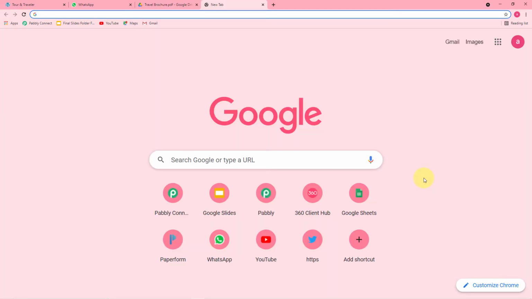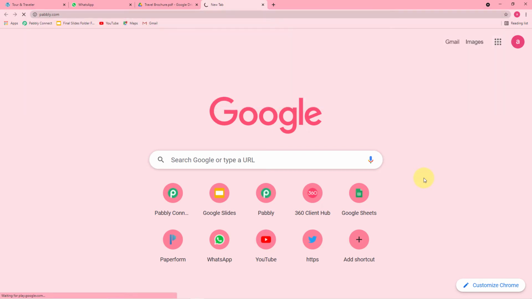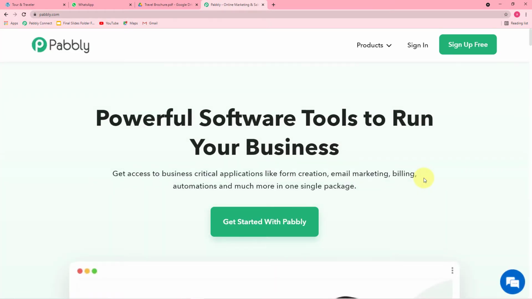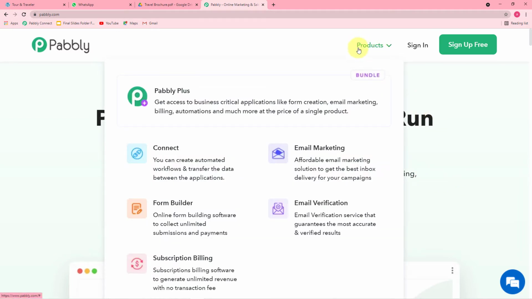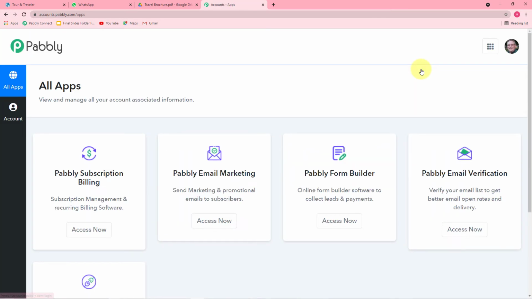So first of all, you have to open your browser and type Pabbly, that is pabbly.com. So this is the landing page of Pabbly. From here, put your cursor on this products icon and click on connect. Alright, now you can set up your free Pabbly Connect account in just 2 minutes by clicking here on sign up free button. So I have already done this, so I'm going to click on sign in directly.